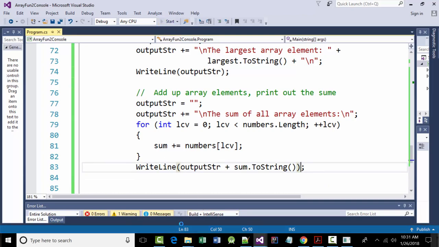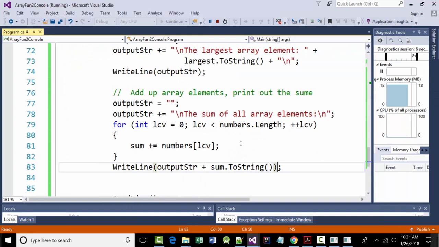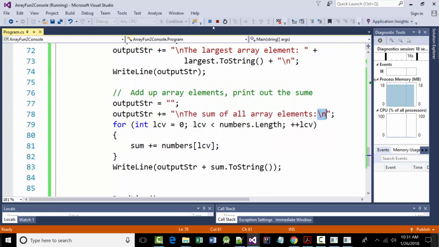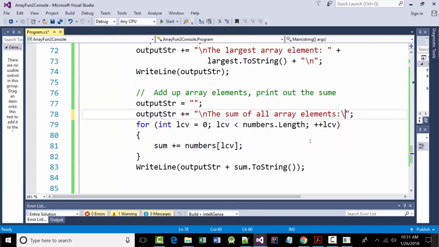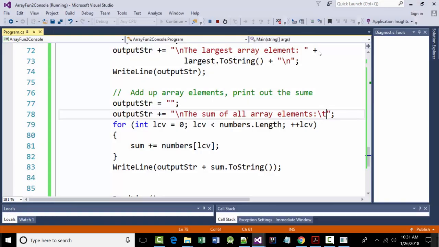And let's make sure it worked. Well, I put it on a new line, but it says the sum. I don't like the way that looks, so I don't want a new line there. How about if I put a tab in there instead of a new line? That'll look a little nicer. Come on, Jeff. So now it looks like this. Not too bad. So the only thing that's left to do is the average.